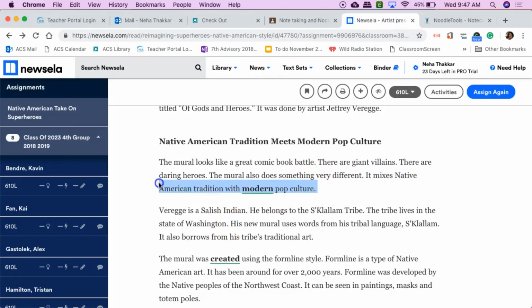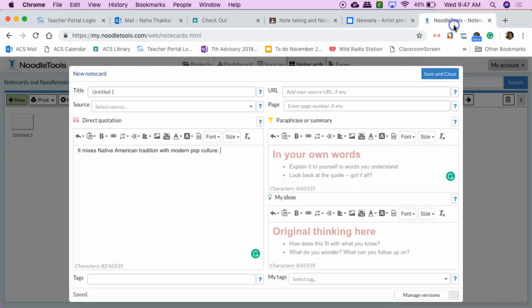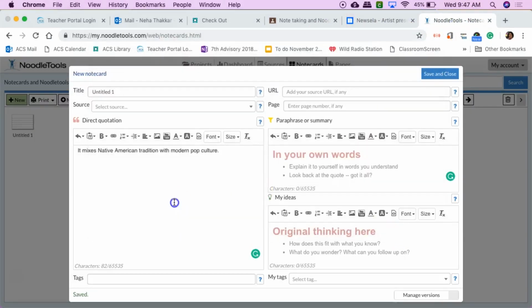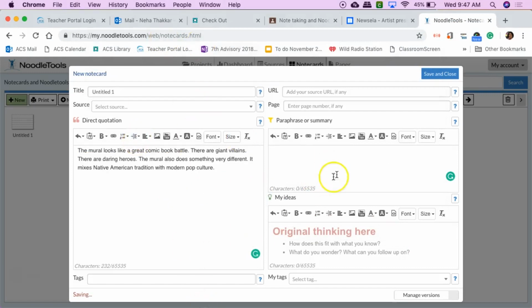I'm going to go back because I need a little bit more. The mural. So I'm going to delete all this and not save it. Goodbye. And copy in the whole thing. So I wrote down artist uses Native American traditions to make new superheroes.